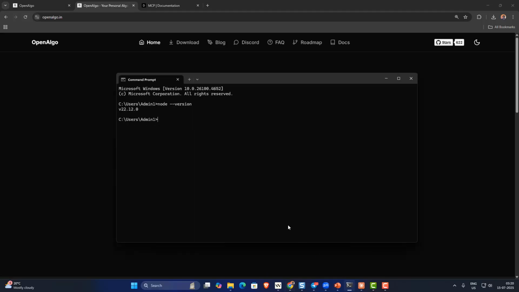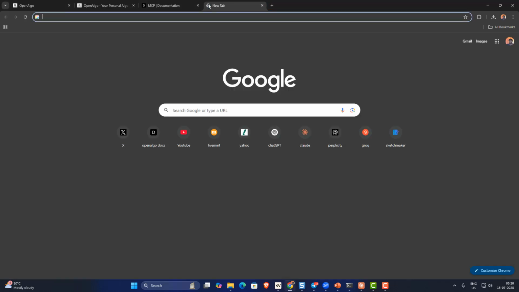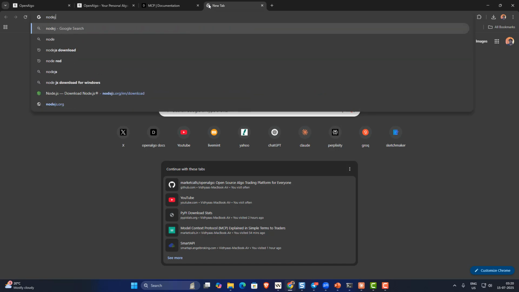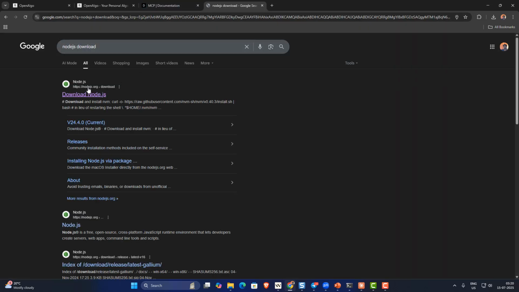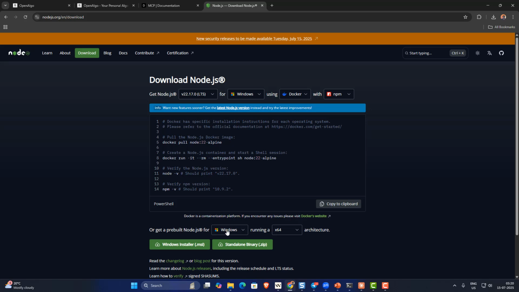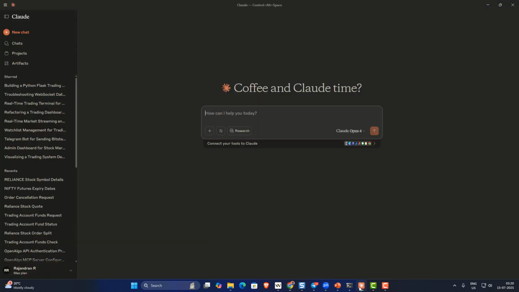You can check it by going to the command prompt. Just type node hyphen version, and you should get the Node version. If you don't have Node, go to the Node.js download page and download it from there, whichever OS you are using. And the last and final requirement is Claude.